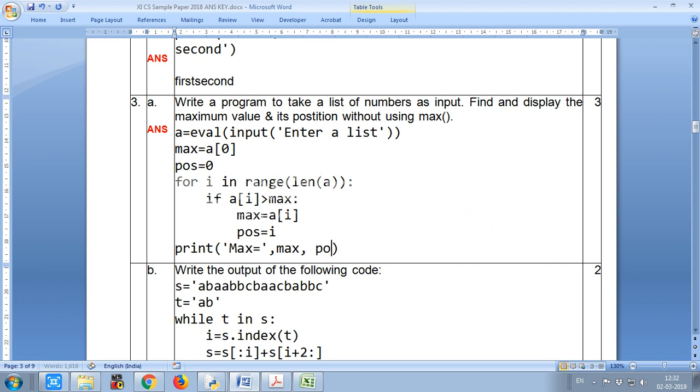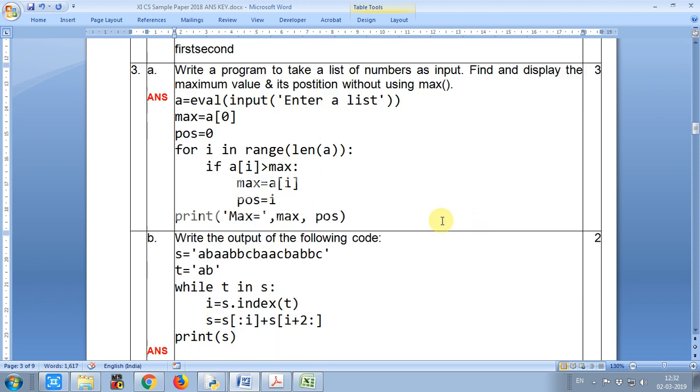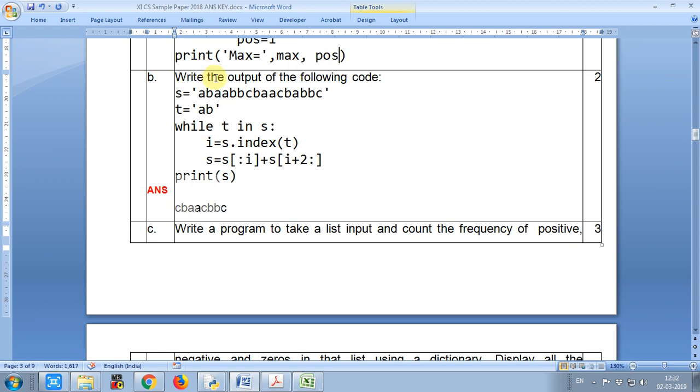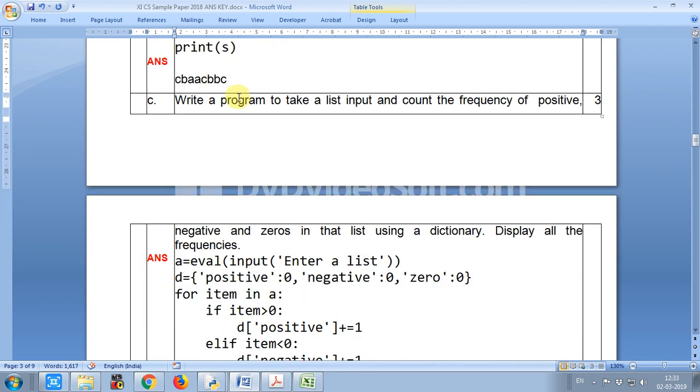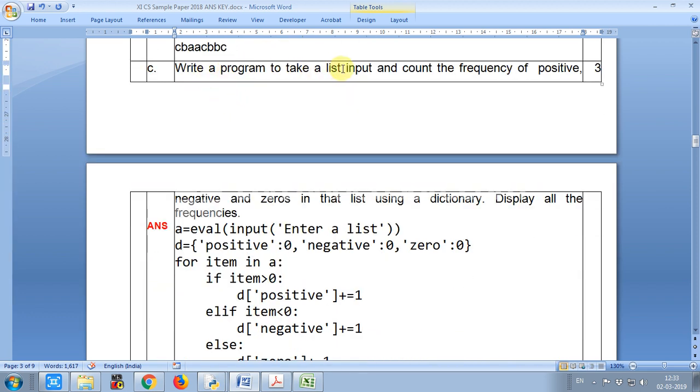Write a program to take a list as input and count the frequency of positive, negative and 0. So there are some numbers stored in a list which you have to take as input. So this is very clear. You can get 1 mark or half mark for this writing itself.